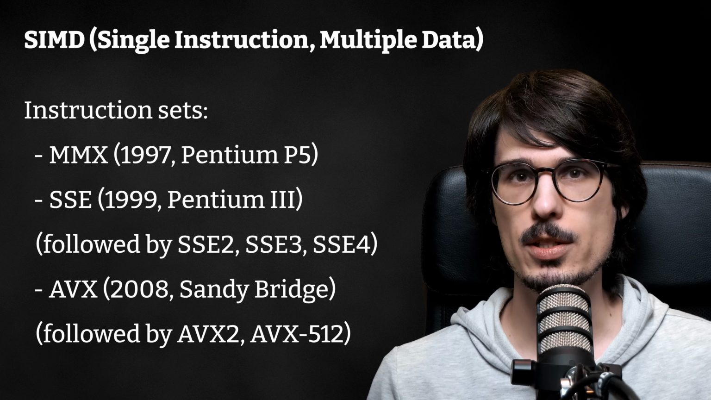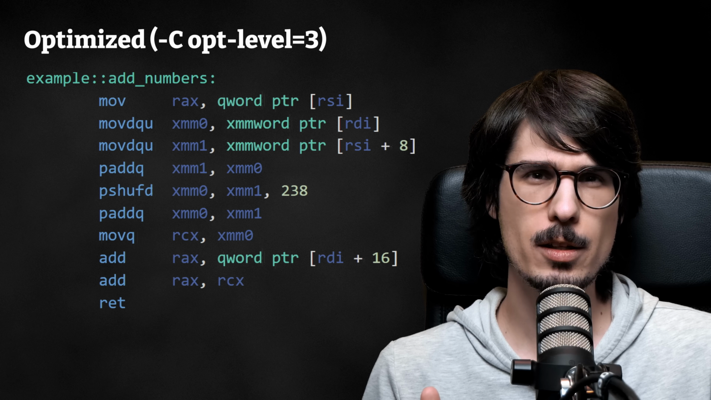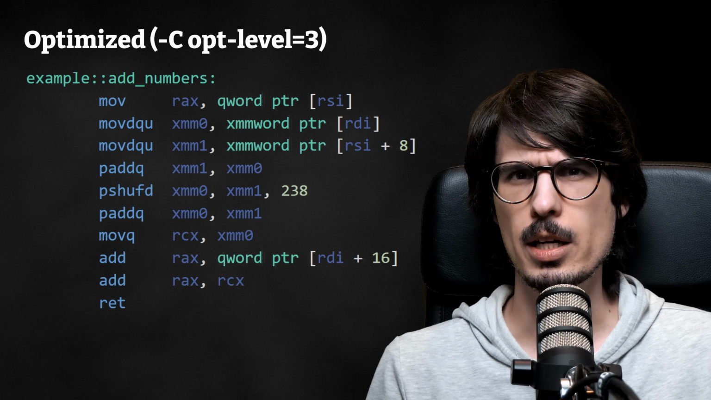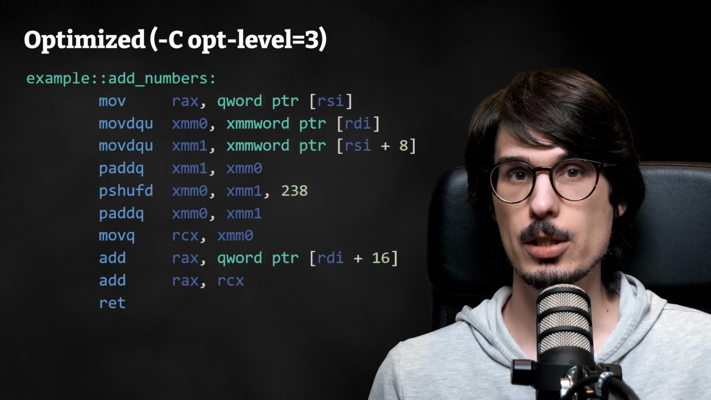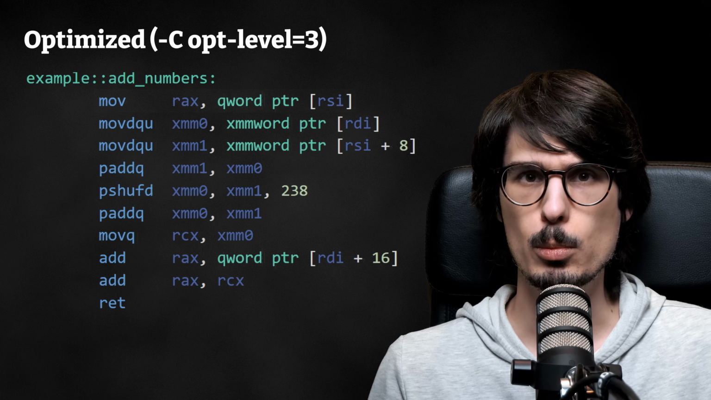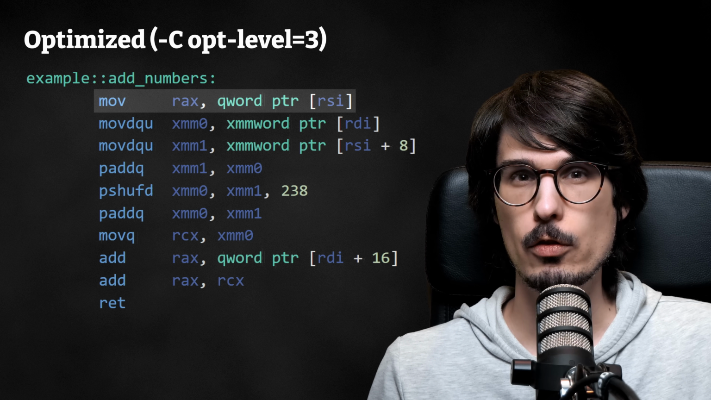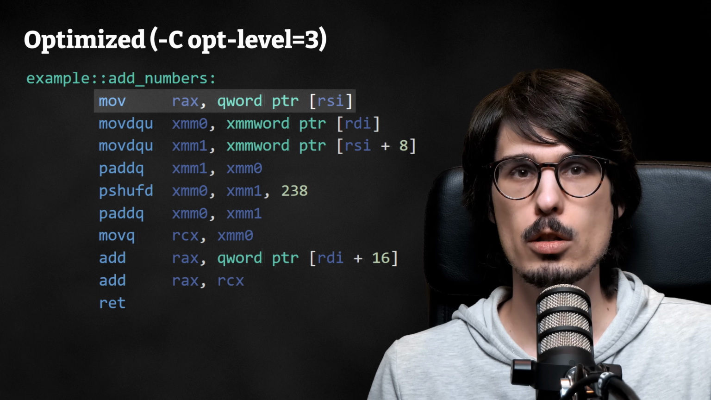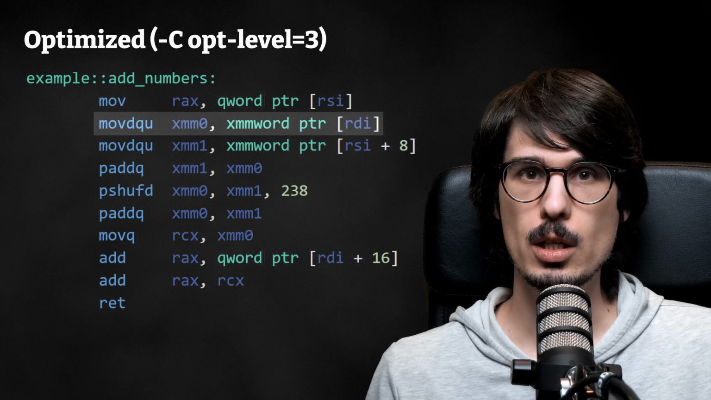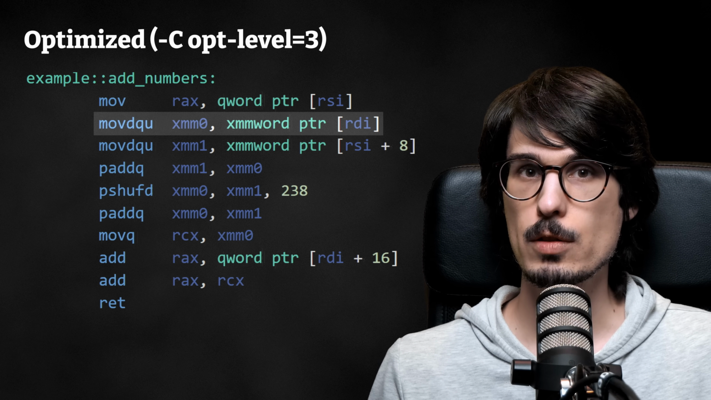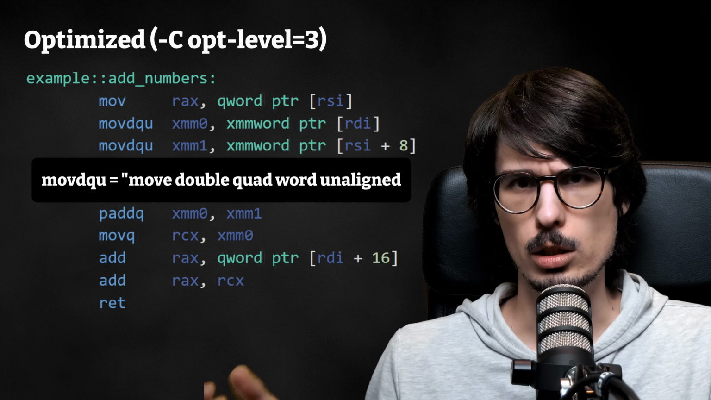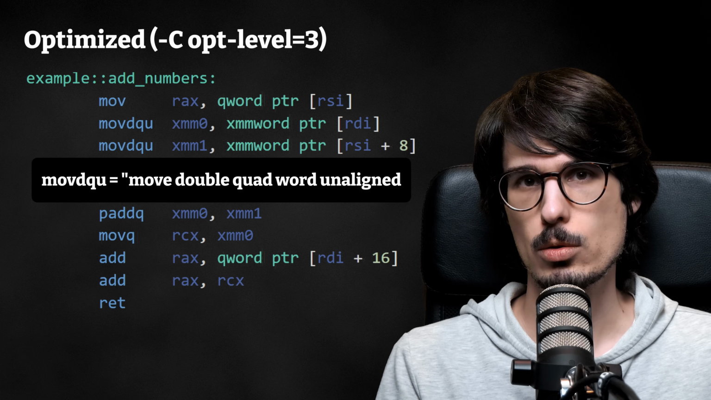Let's look at the optimized code and try to go through it. There's a bunch of scary SIMD instructions in there, but the first thing that jumps out is that it's reading memory RSI and RDI point to. I can tell because there are move instructions with the source operand in square brackets. The first move, for example, moves 64 bits worth of data from wherever RSI points to into the RAX register. The movdqu that follows does the same, using RDI as an address and moving 2 64-bit values, 2 quad words, into the XMM0 register. The instruction stands for move double quad word unaligned.